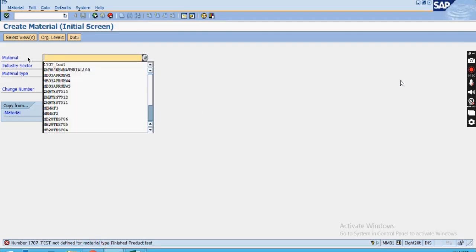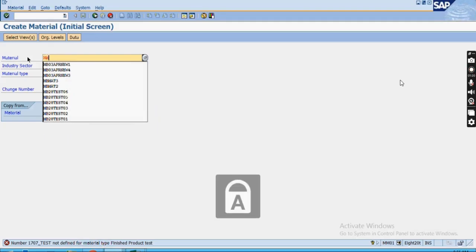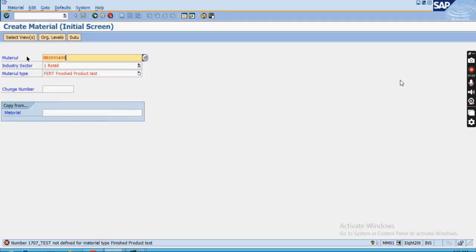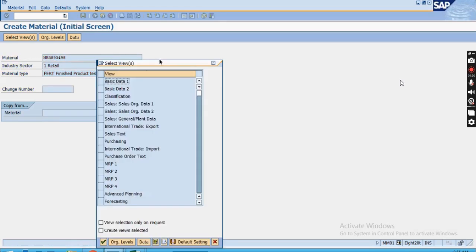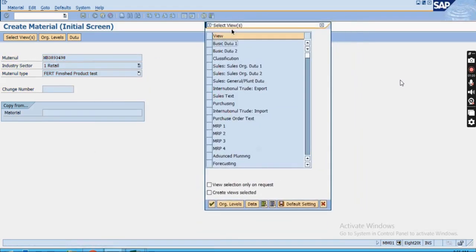Name I'll have to correct. It is not accepting. So maybe I can give MB something like this. Press enter now. So when I pressed enter over here, that enter should be captured by some code or some field. Then only the program will also be able to press the enter, right?